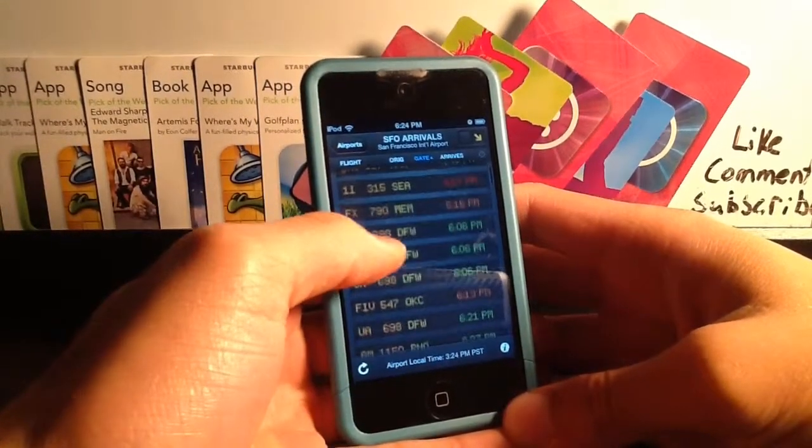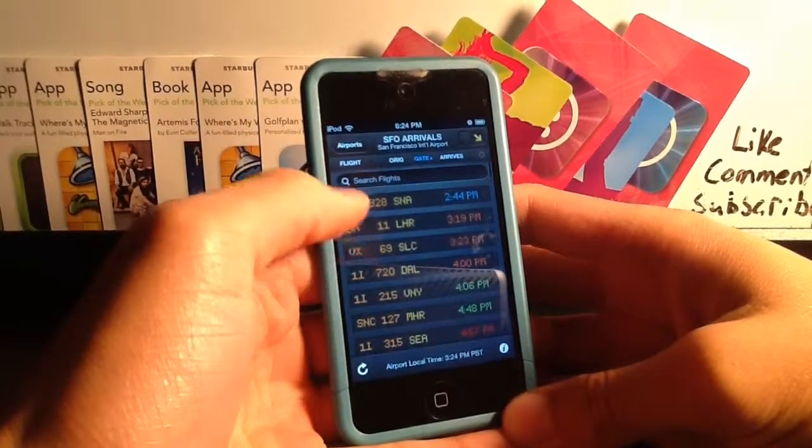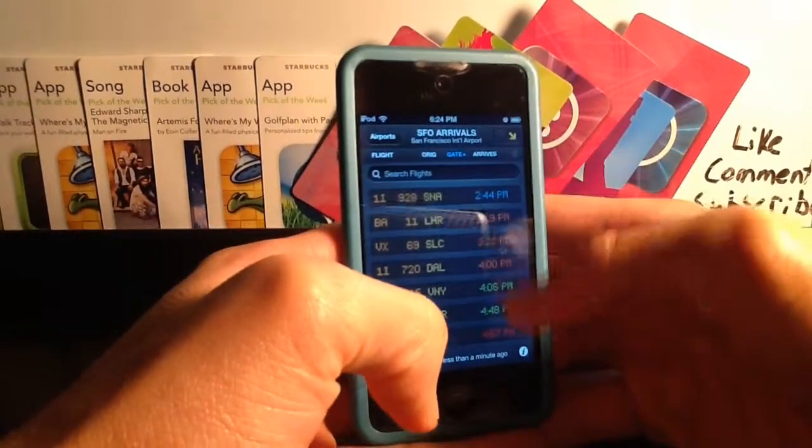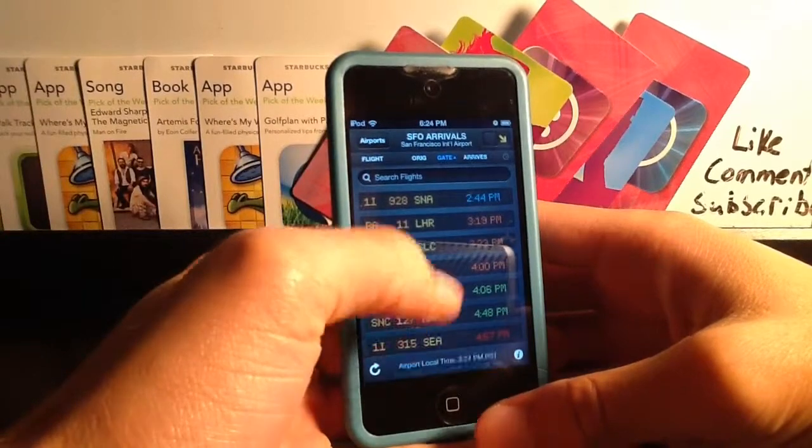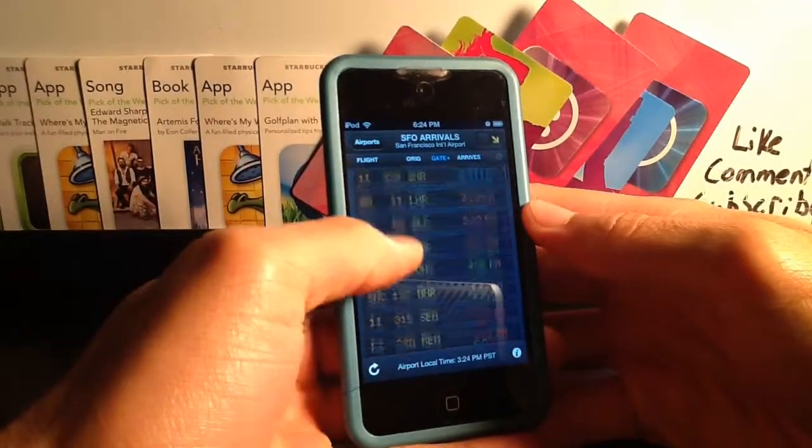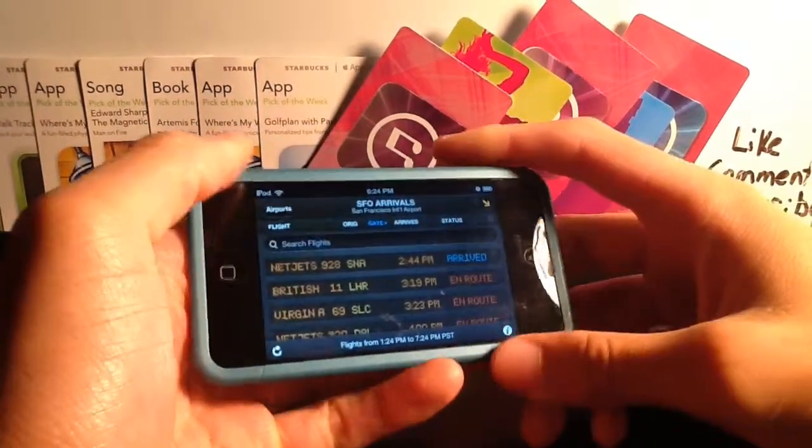So right here I can look around, and it'll give me all the flight information, the time that it's going to leave, what airline it's on, where the gate is, all that stuff right here. What's kind of nice, and it's really a lot easier to view, is if you view it in landscape like that.